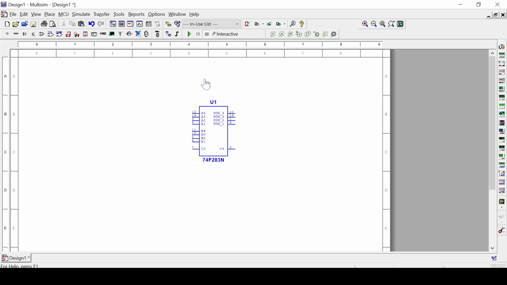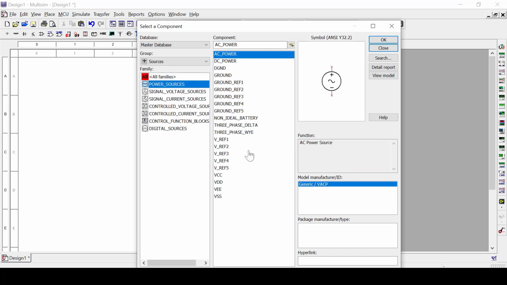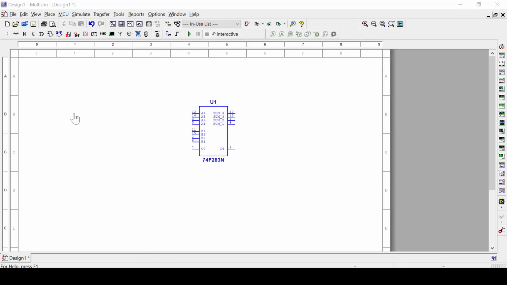So if you want to run this, if you want to test this IC, you need to first create the input side. That means you are supposed to create switches for inputs A1, A2, A3, A4, then similarly B1, B2, B3 and B4. So I'm going to take the input first. That means you are supposed to take either 0 or 1. That means you need one power supply and ground. So I'm going to take the power source first, in which I'm going to take VCC. So I'm placing my VCC here.